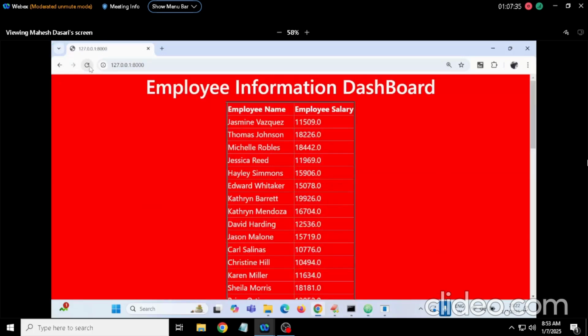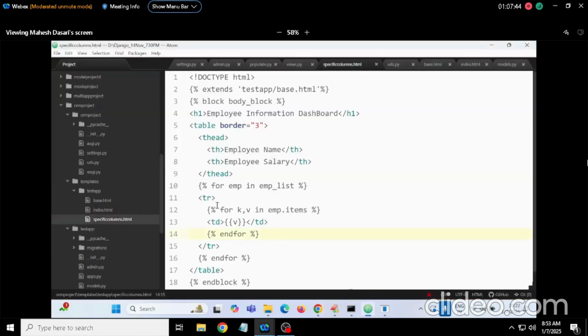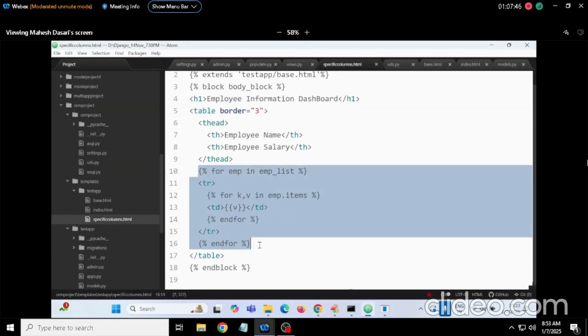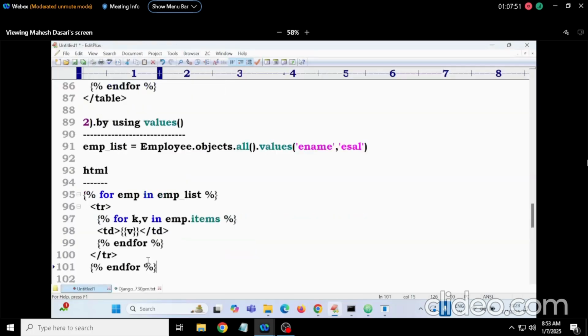Number, name. Previously tuple, single for loop. Now dictionary, key value by using items. Based on the return type, our logic will be there. So second one, values.